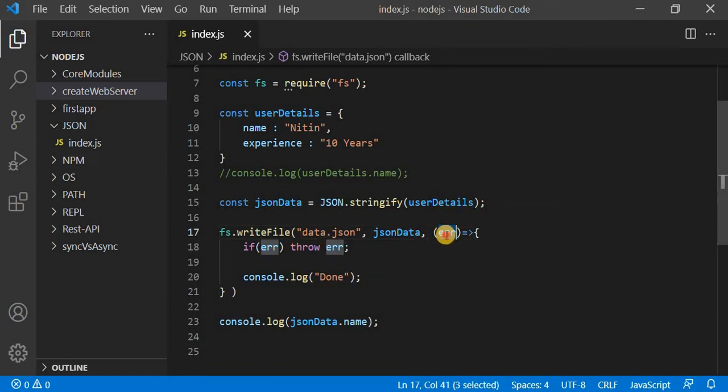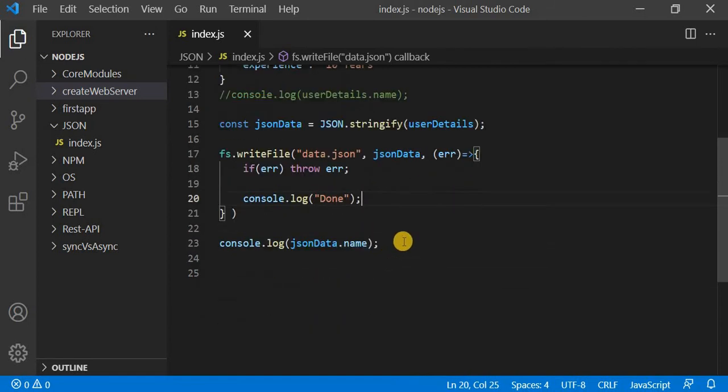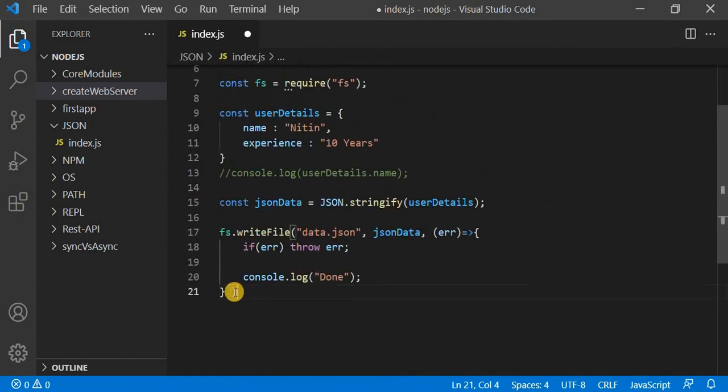argument as err. Okay, so guys, if any error occurs, then I will get the value in err, and it will throw the error here. Otherwise, it will just console the things. Okay, so now guys, I will make a comment on this line as well. We have already seen what it does.